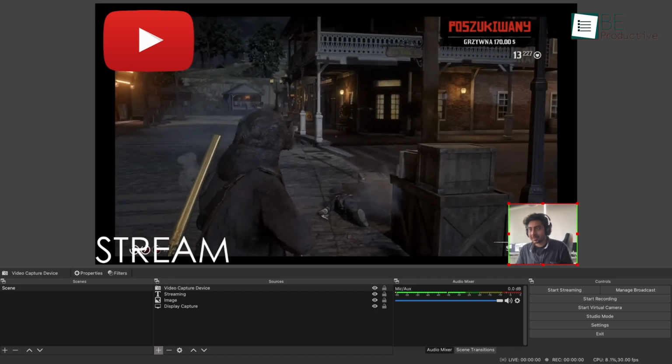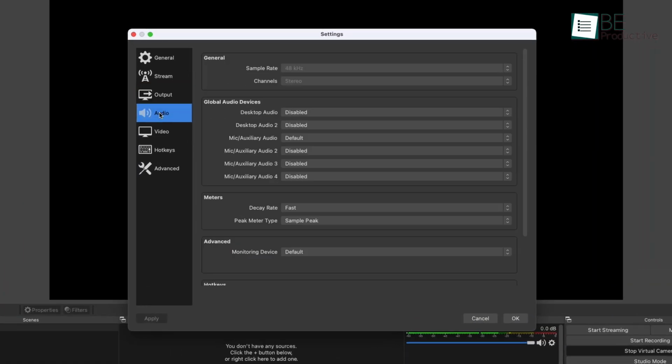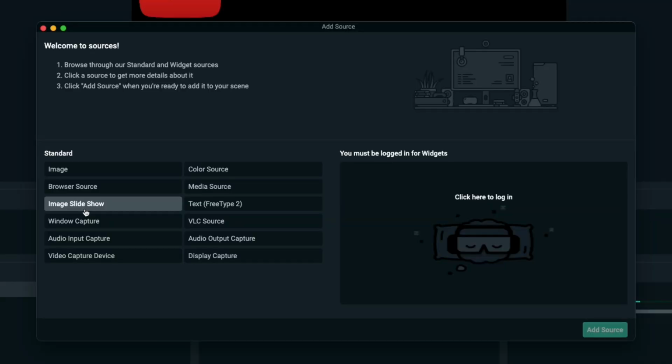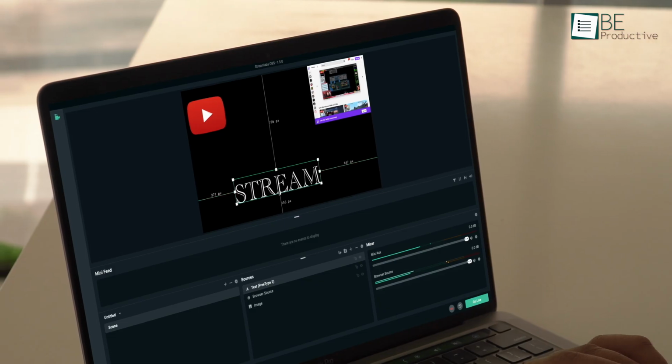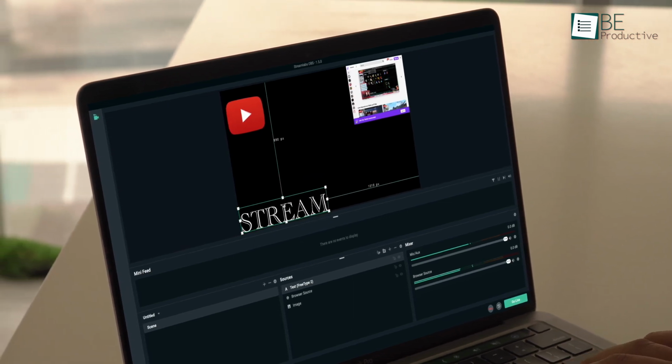No doubt OBS Studio is a powerful software, but the problem is its robust features and settings can overwhelm any beginner. And that's exactly where the Streamlabs OBS comes in. Just like the OBS Studio, it's also built on the same foundation, but puts a friendlier interface that anyone can use even if they're new to streaming.